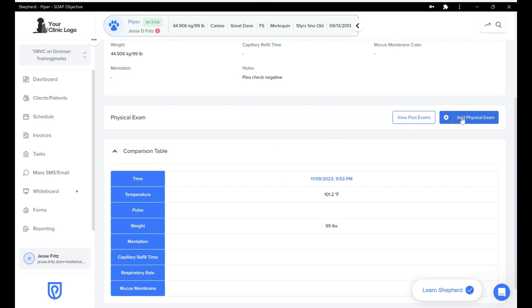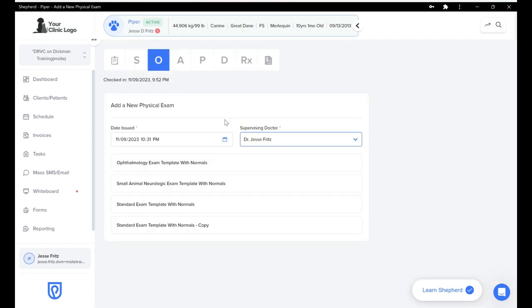In this case, we don't have any previous exams. We're going to start a new one. And this lets us select the type of exam. Now we'll be able to create multiple different types of exams and exam templates. For right now, we'll start with the standard exam with normals.